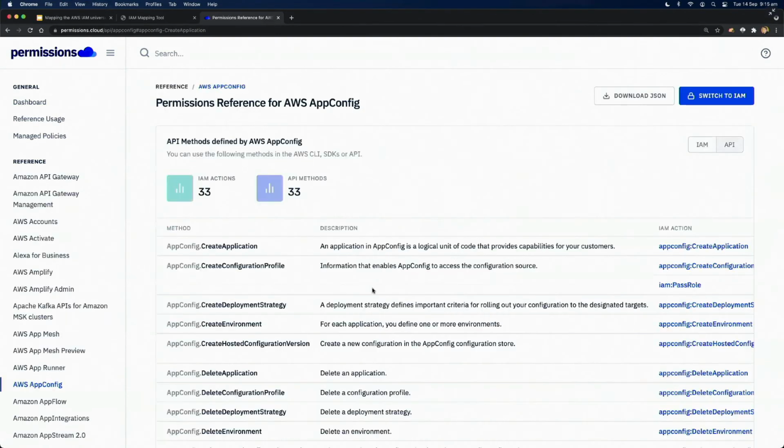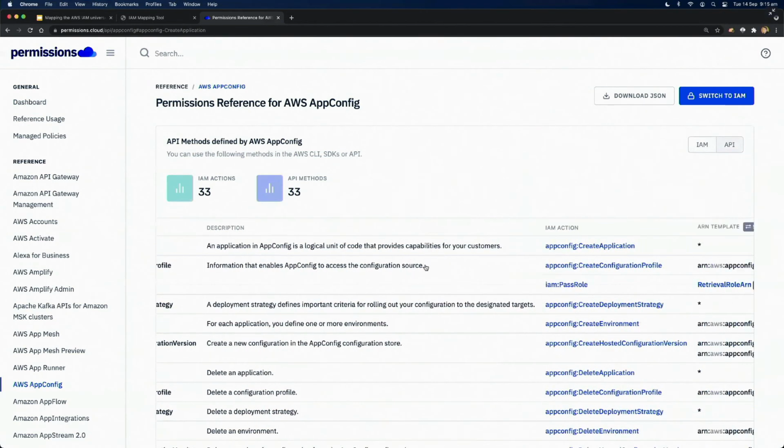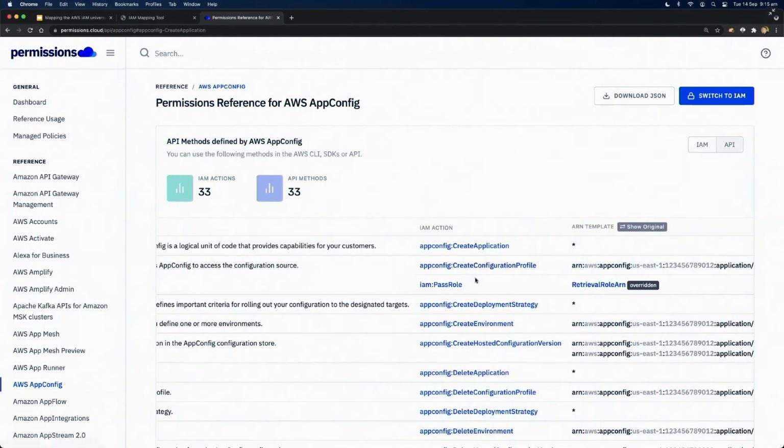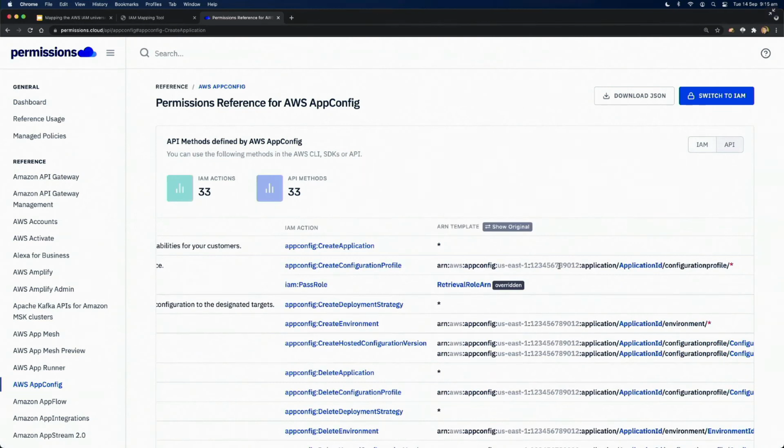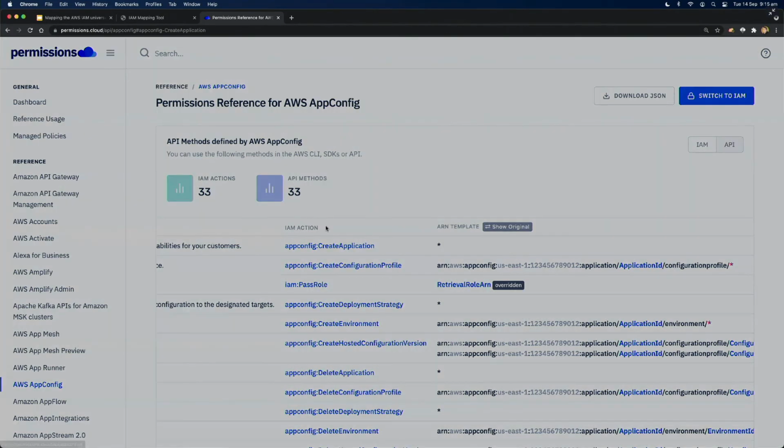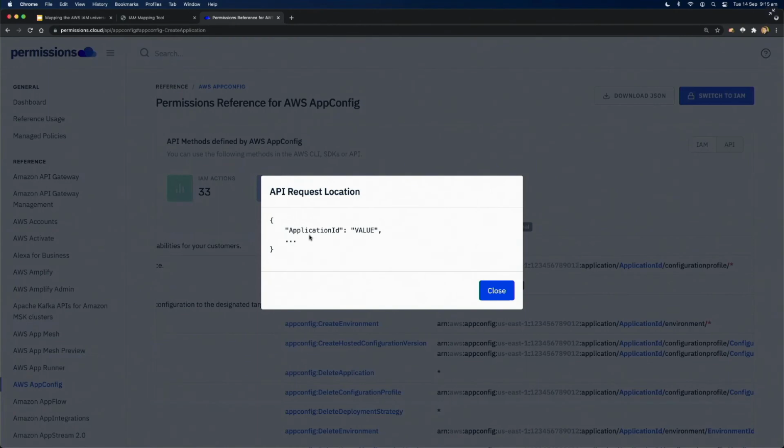So on the flip side, we have the table of API methods: the method name, the description, the IAM actions that are required, and the ARN template. And this ARN template is constructed with the context of the calling API method in mind. So for example, this application ID here represents the application ID in the API request. And so you can really easily figure out how the request relates to the ARN that's been output.